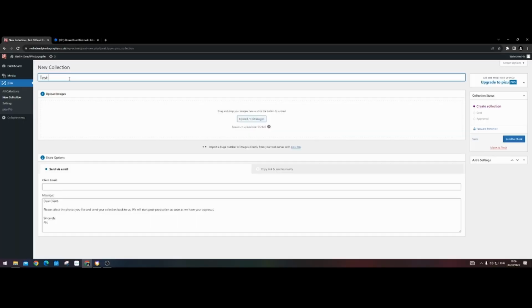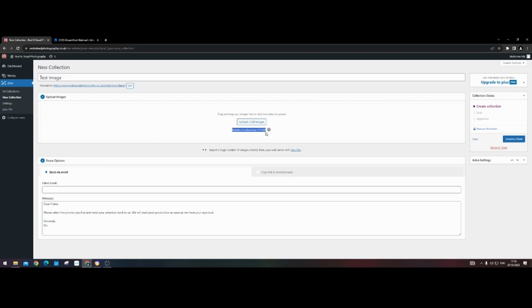Once that's all loaded, you can simply go ahead and label what you want the collection to be. So we'll do, say, test image. We'll just use maybe one or two images for this. As you can see here, the next step says to upload images, so you can add images here. I've set this up to be a maximum of 512 megabytes per image. That is the WordPress default that I've set on this, but you can change that, or you can ask your host to change this, etc.